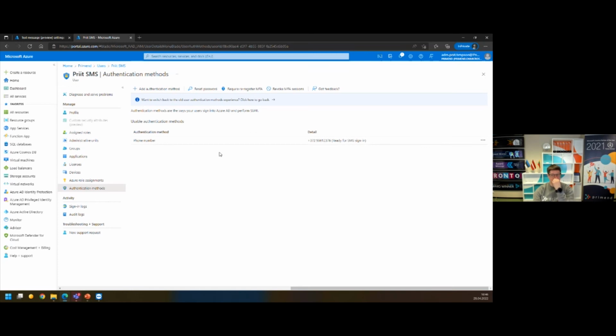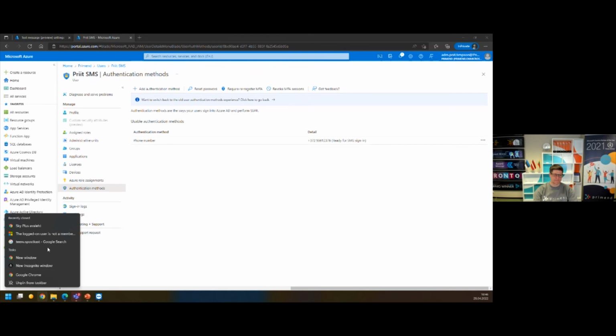And then we can tell that user, okay, you can now connect to our Teams and you can use your own phone number as a username. So I will show it.